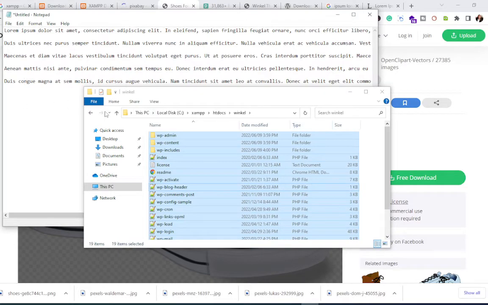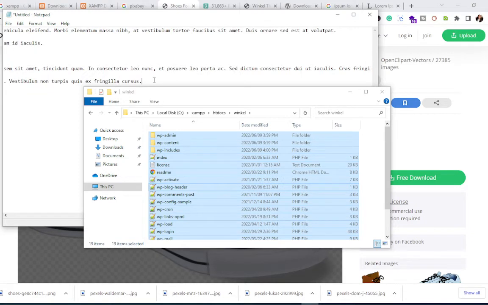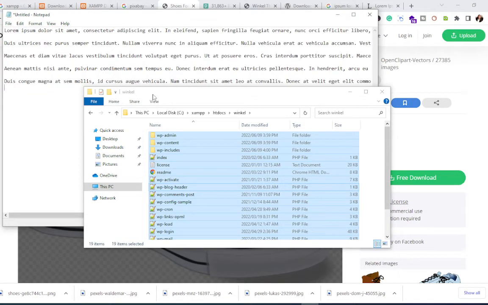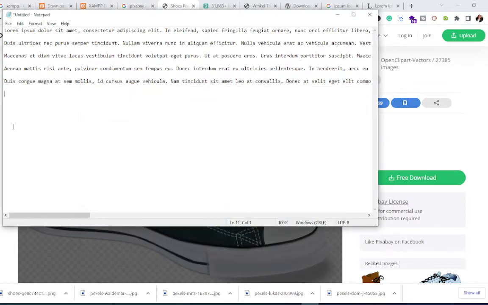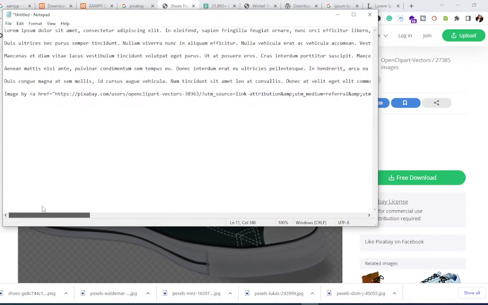You can see that our things are fully copied. Let me reduce this, and here I want to paste this because that is the image reference.